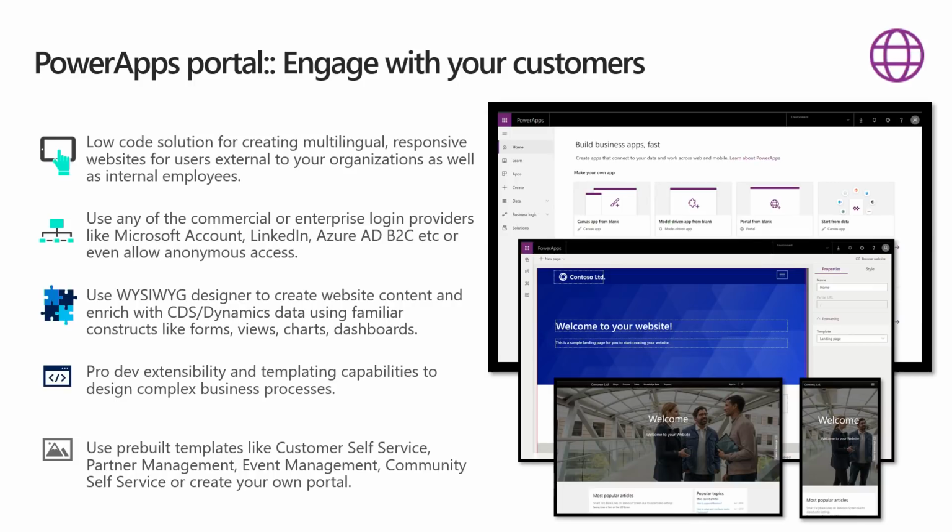So what PowerApps Portals allow you to do is engage with your customer. What you are building with PowerApps Portals is simple low-code, no-code websites. Again, low-code, no-code is the core thing everywhere. That's what we're going to talk about. It allows you to build low-code, no-code websites, which you can extend not only to your employees, but to external users as well, outside your organization.